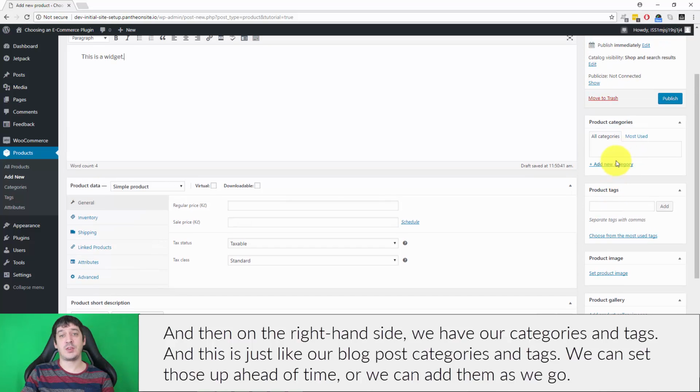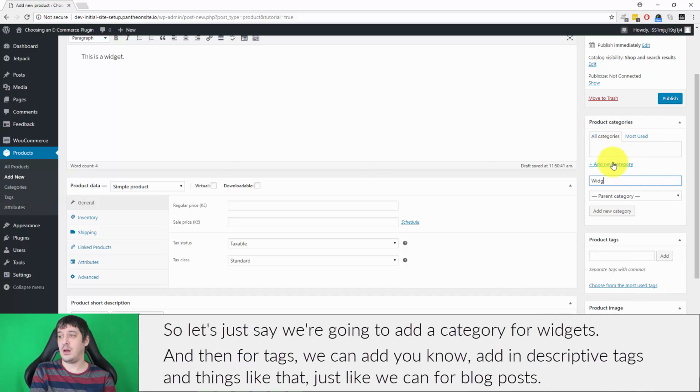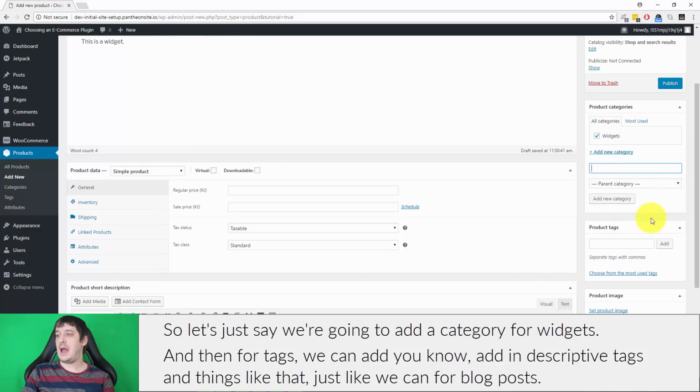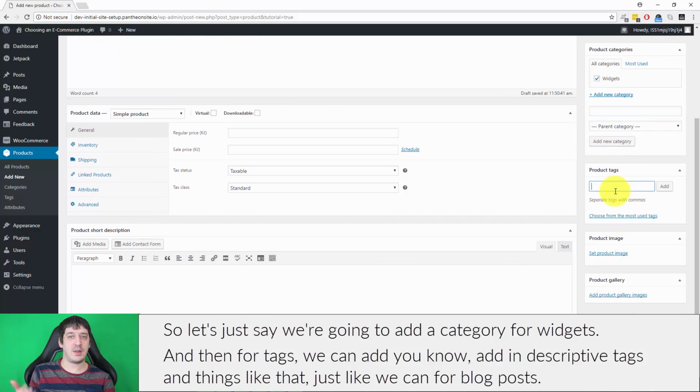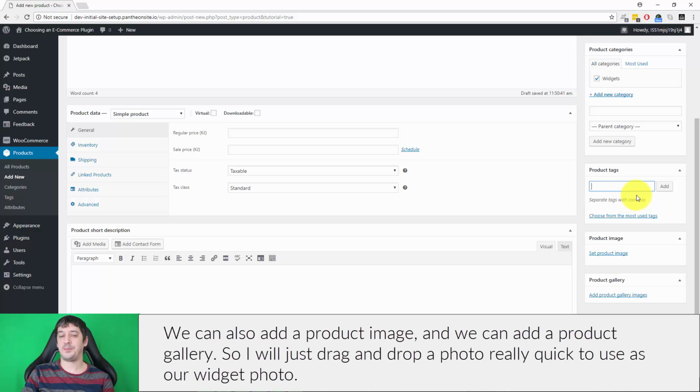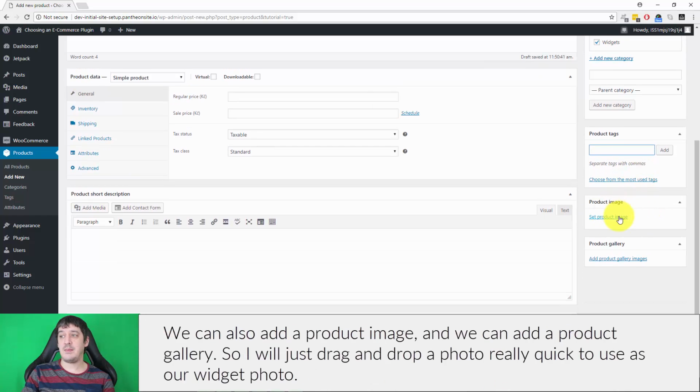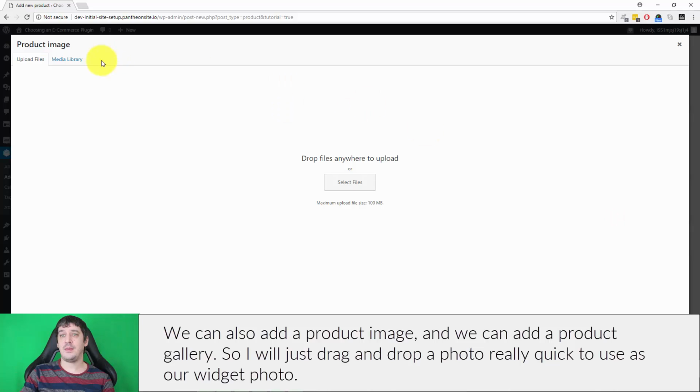And then on the right-hand side, we have our categories and tags, and this is just like our blog post categories and tags. We can set those up ahead of time, or we can add them as we go. So let's just say we're going to add a category for widgets. And then for tags, we can add in descriptive tags and things like that, just like we can for blog posts.